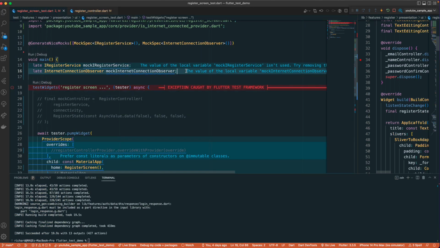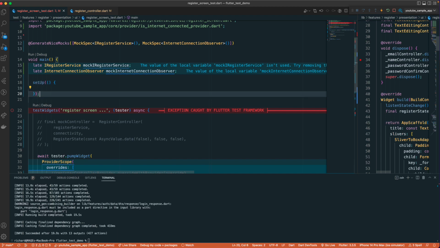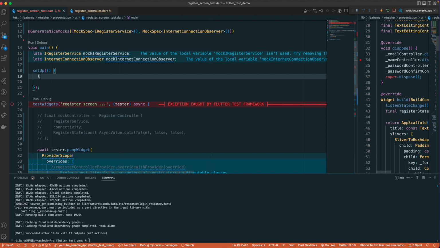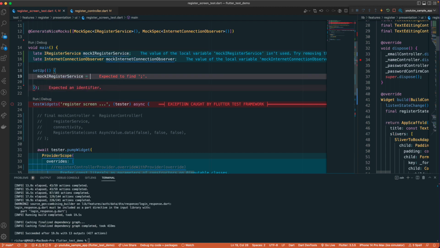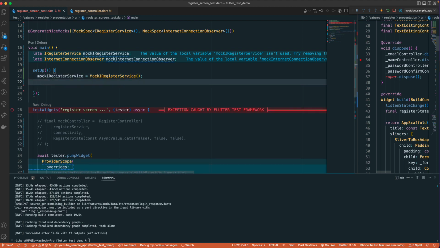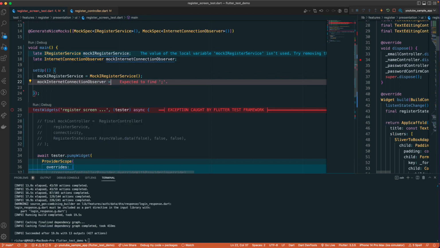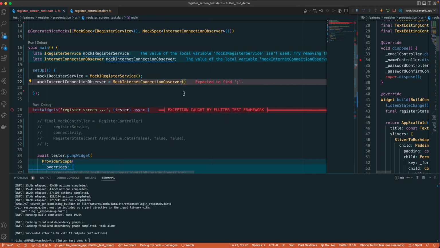Once we are done, let's have a setup function. In the setup, I need to implement that too. Setup functions are called on each test case, so we want to generate a new object at each test case. I will say mockRegisterService equals the mock IRegisterService, which is the one that we just generated, and another one will be the mock internet connection observer, which will equal the mock internet connection observer class. So this is the one.